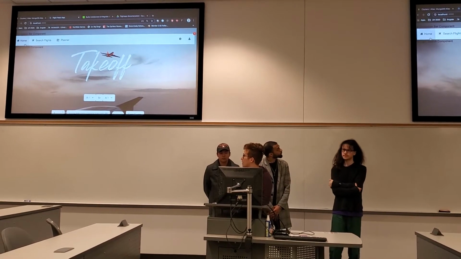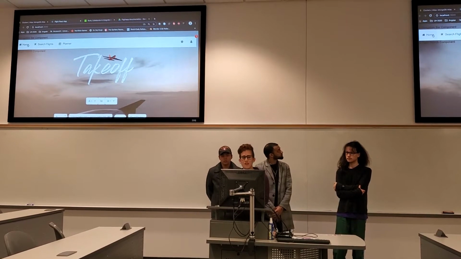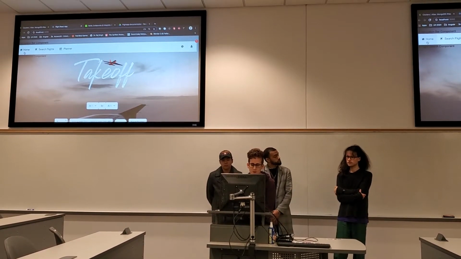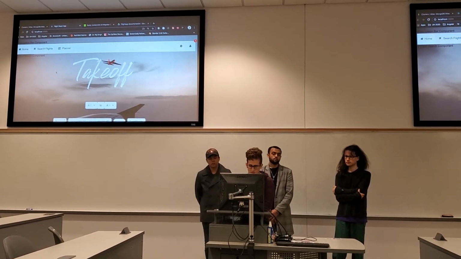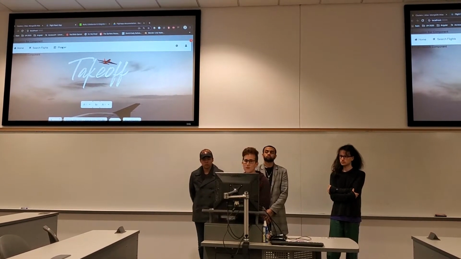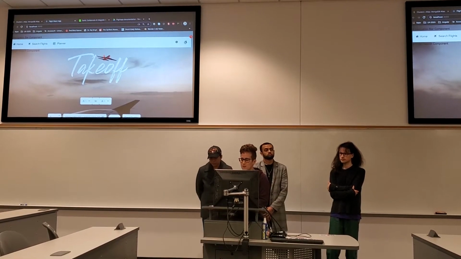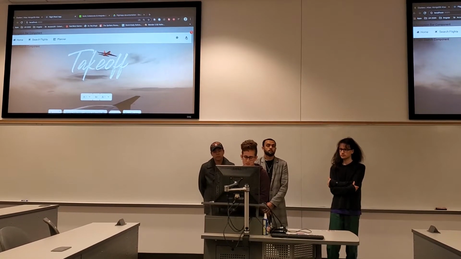We don't really have any functionality yet, but here on top will be the navigation bar. You'll have your home tab, and your search flights will bring you here. Your planner will send you to your reserved flights, and settings like managing your profile, and I'm not sure what this is.